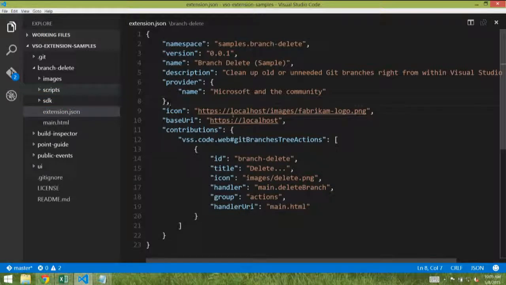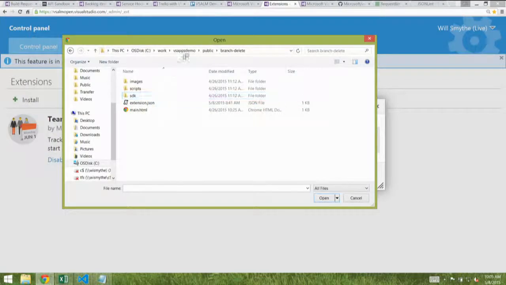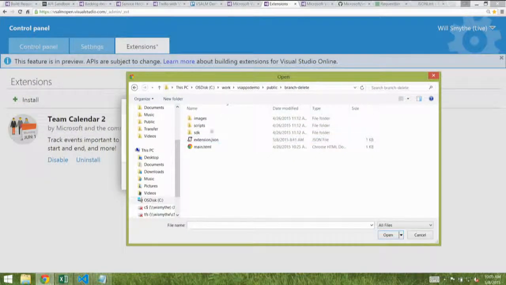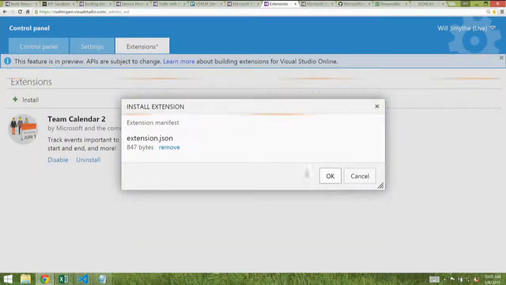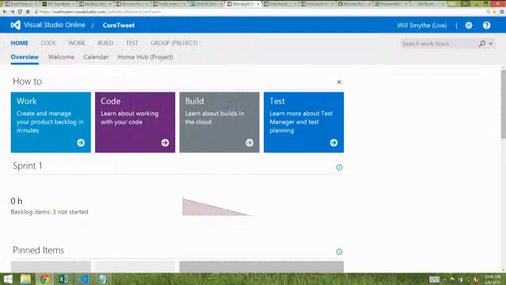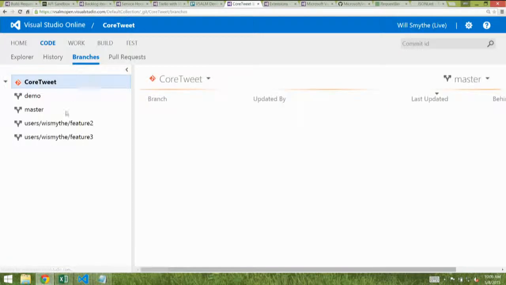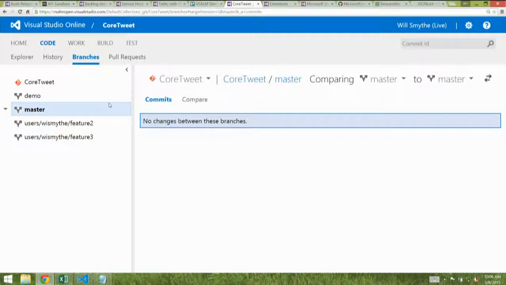It's got a namespace. I actually have a slightly different version where I have it pointed to an actual Azure website where I've deployed main HTML and the scripts and the images and such. But if I go and I point to that extension, hit open, I now have in this account this new branch delete sample extension installed. So let me disable it real quick and then flip over to here. Go under code, go under branch. Okay, so I have it disabled, so I haven't installed it.